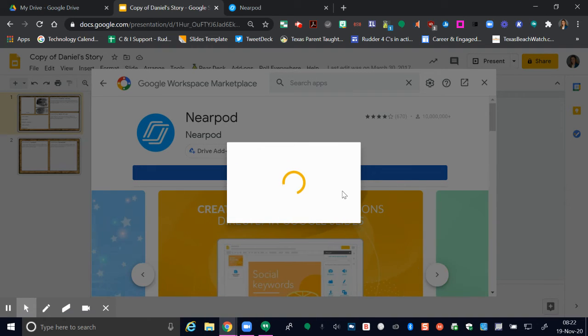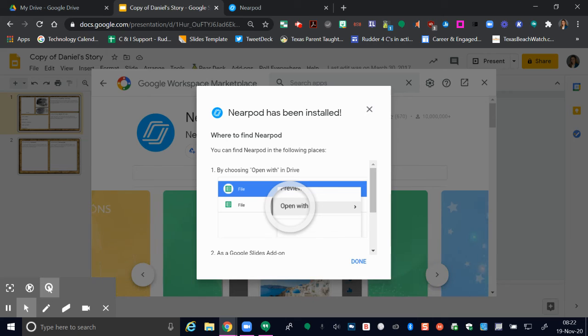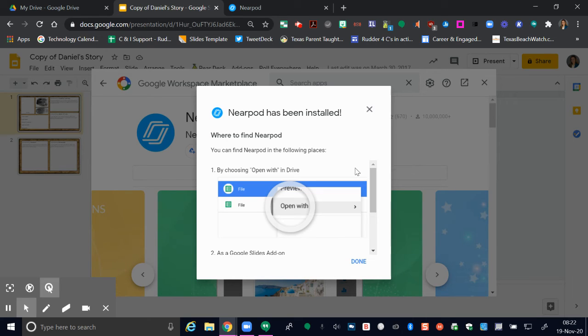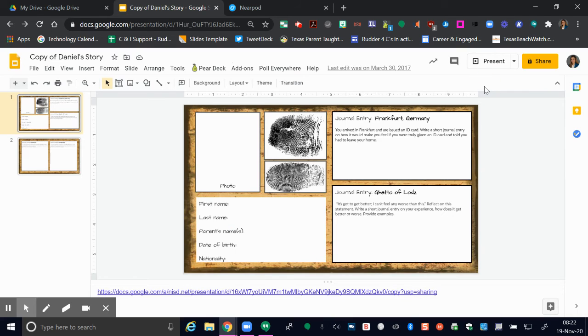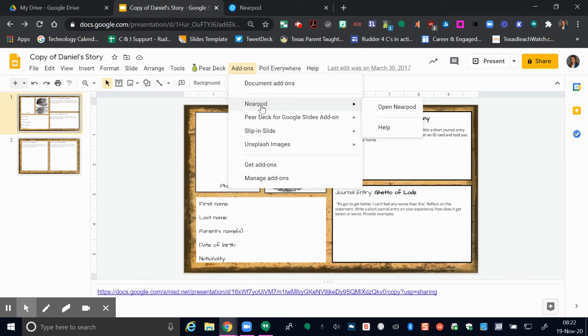Now it's going to load. Nearpod has been installed, which is awesome. You can click Done. I'll click the Close button. And now when I come back to add-ons, I'm going to see the Nearpod option, and I can open Nearpod right here from Google Slides to insert activities.